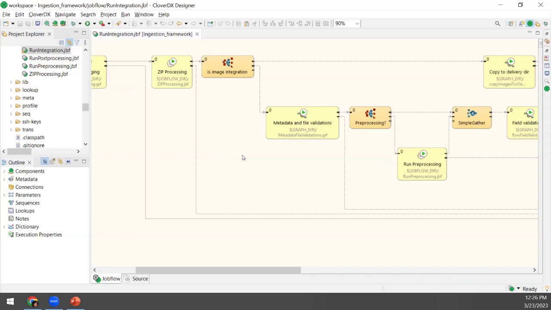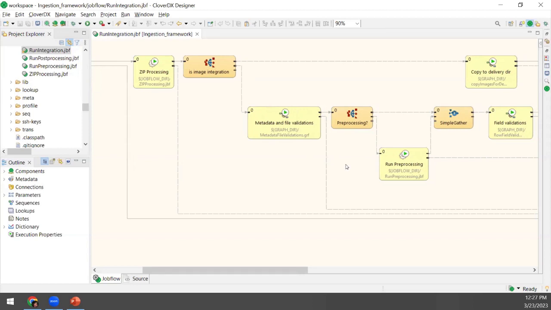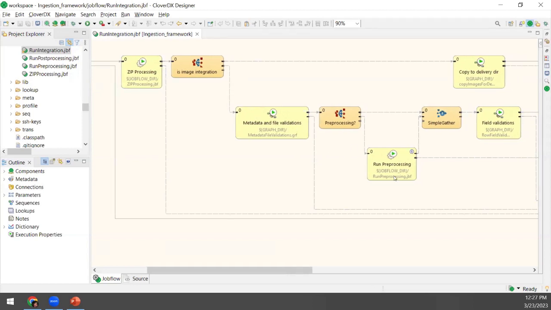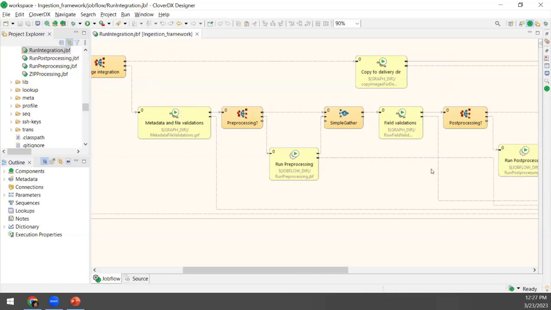The other big thing is validation, right? So you can see here that we have metadata and field validation. This is where we're going to check to make sure that the data columns match our expectations and that the file overall looks as we expect. Then we're going to run some pre-processing. And of course, that pre-processing is going to vary depending on what client we're talking about and what their particular use case and requirements are. Finally, we're going to do some field validations again, just to ensure that the pre-processing went as we'd expect. So we do a little bit of validation there as well.